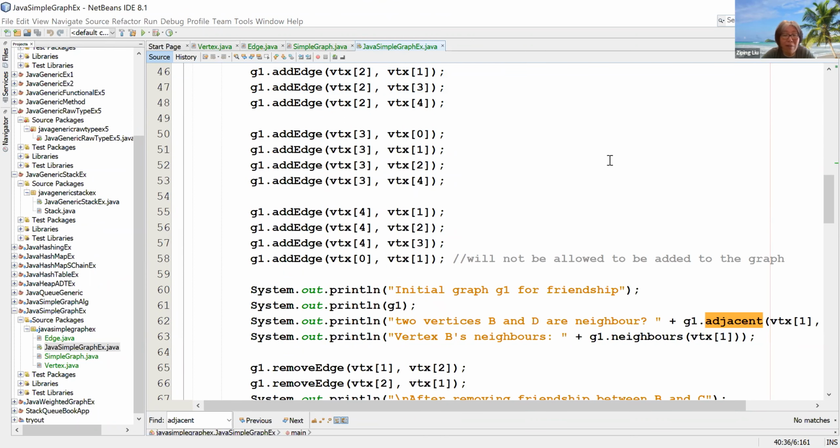In some cases, it says it will not be added to the graph because it already exists. After that, we can print out our graph. And then you can check if two people are friends, that is, neighbors. To check, you call adjacent, to find if, like, B and D are friends.